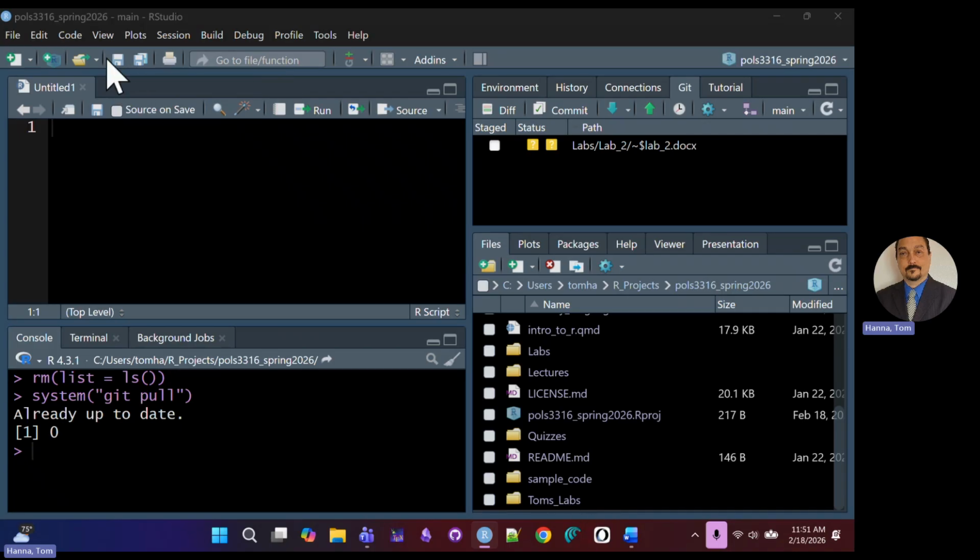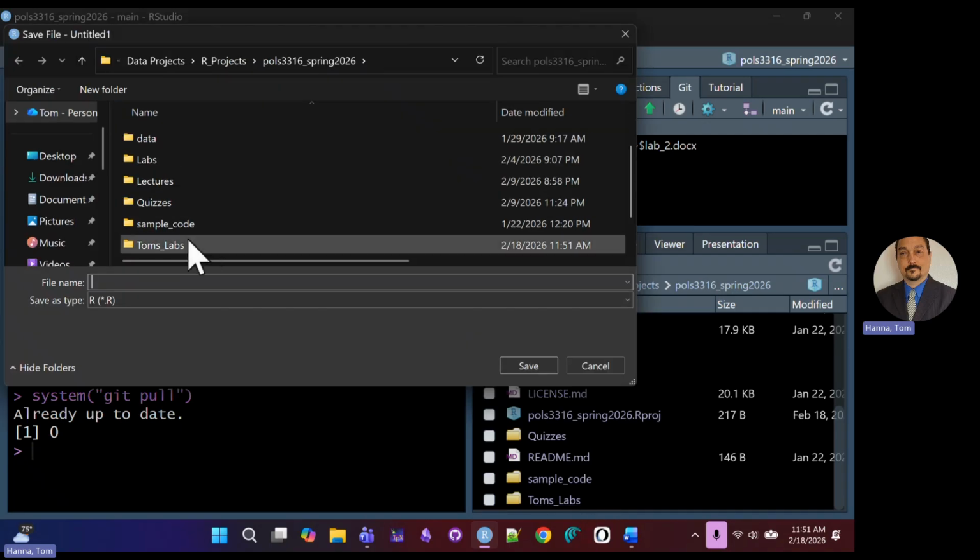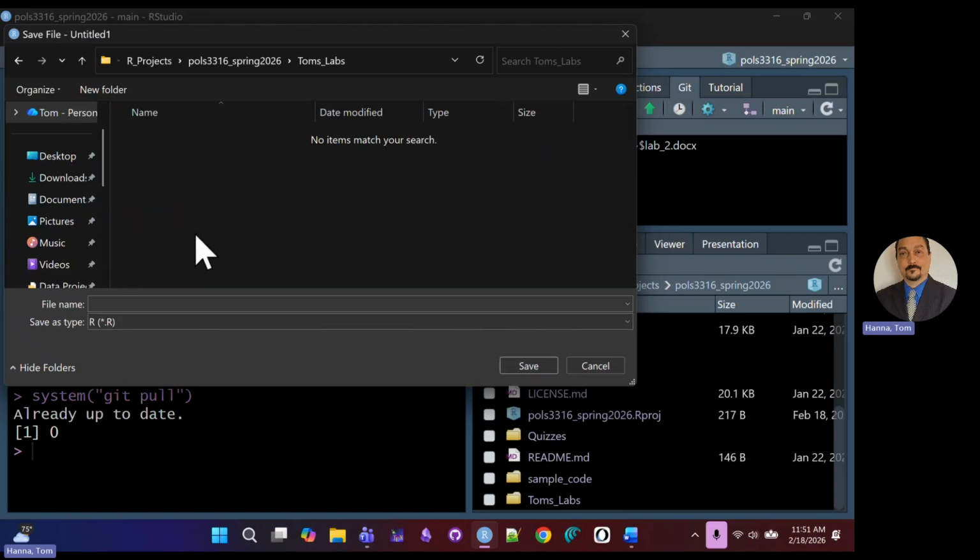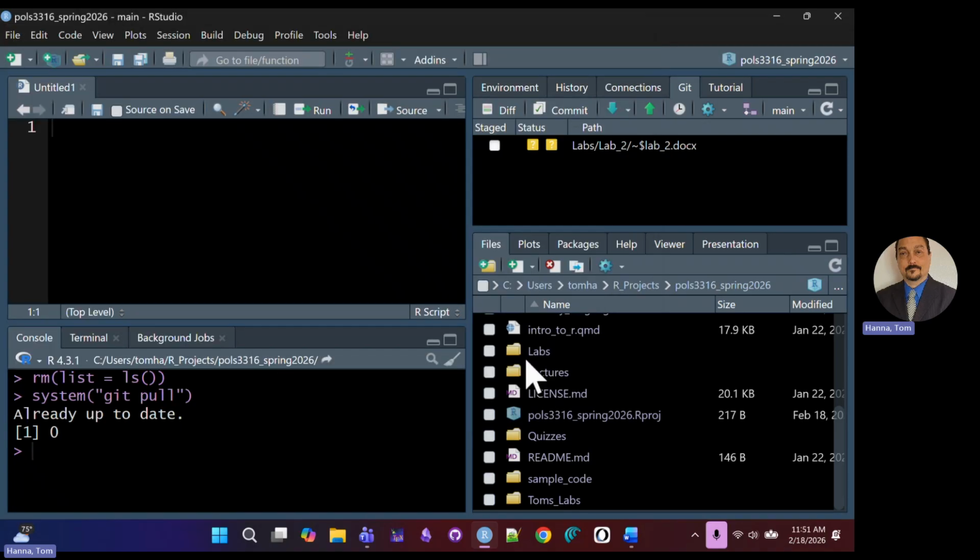Now I'm going to save the file to that folder, and I'm going to name it lab_2.r. You can name it something else if you want. But the closer you are to naming it that, the easier it is if we're all on the same page. So, and save it. There's nothing in it yet, but now it's saved.